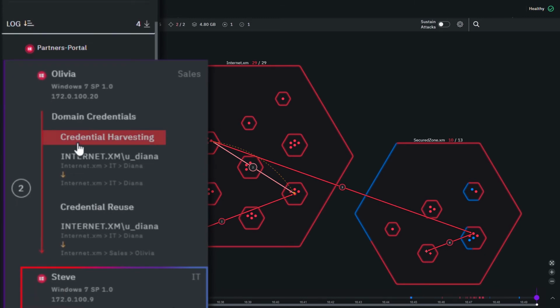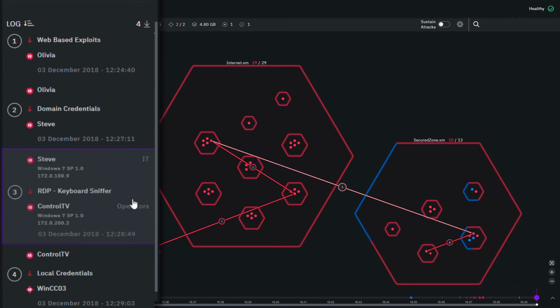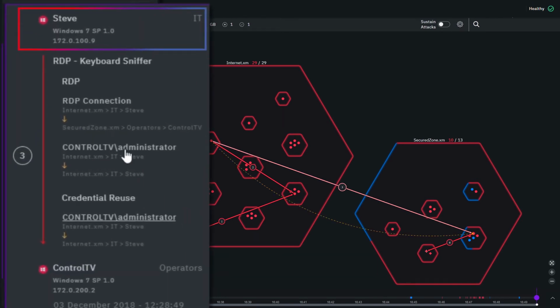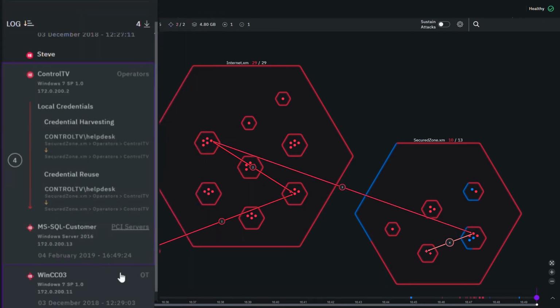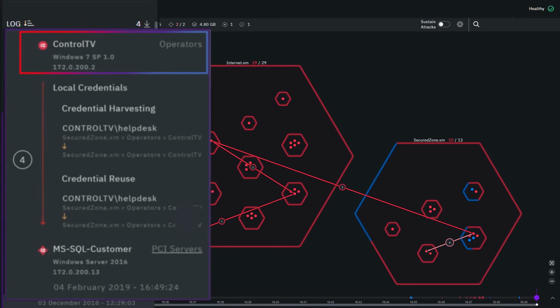On Steve's device, the virtual hacker waited for him to perform an RDP session into a computer in the secure zone, and then the virtual hacker used the same session to get a foothold in it, compromising the control TV server. Finally, the virtual hacker progressed in the secure zone from the control TV server towards the target assets, as both had the same local credentials.